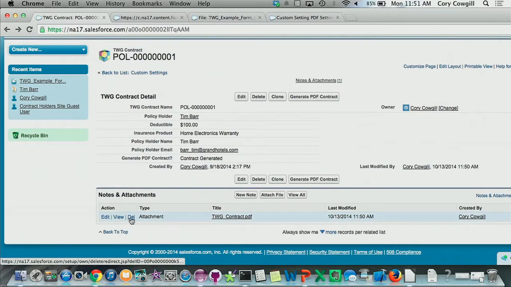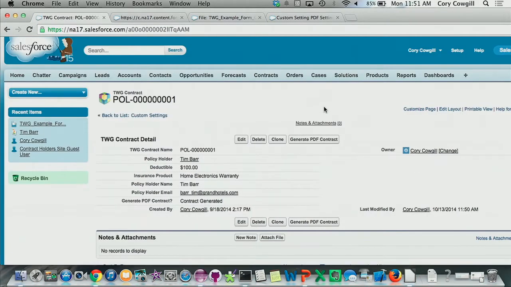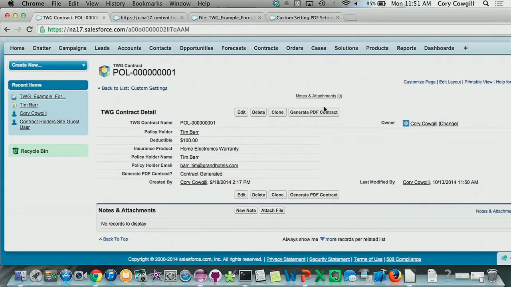But say my use case, I can't do it through a generate PDF button. Say it needs to be a batch process or a trigger. A lot of AppExchange products won't do that, unfortunately, or they will charge you additional money. So what we did is we had multiple use cases and we needed to do this in batch.